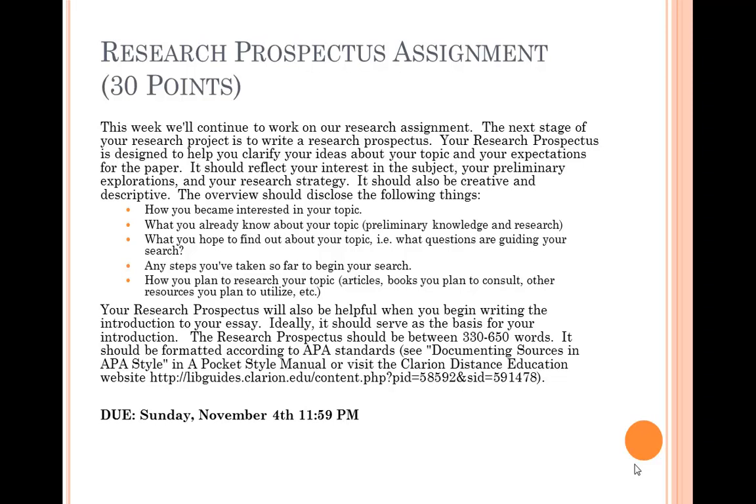Your prospectus assignment will be due not November 4th, but actually a week later now. This week we're going to continue to work on our research assignment. The next stage of your research project is to write a research prospectus. Your research prospectus is designed to help you clarify your ideas about your topic and your expectations for this paper. It should reflect your interest in the subject, your preliminary explorations, and your research strategy. It should also be creative and descriptive.